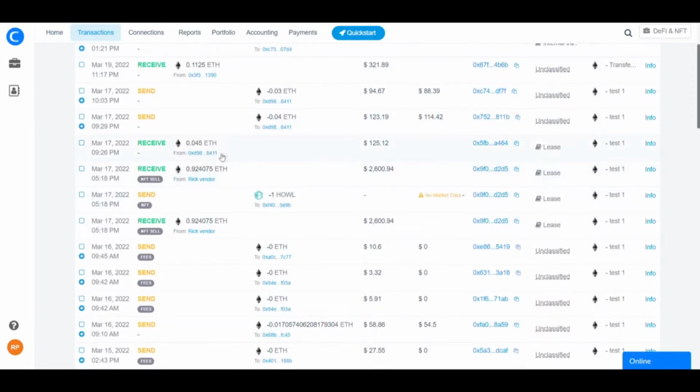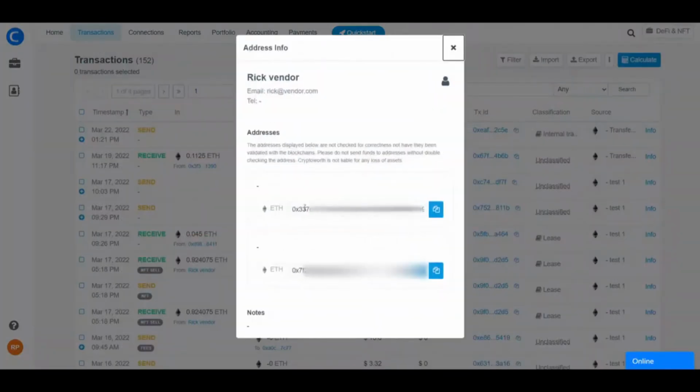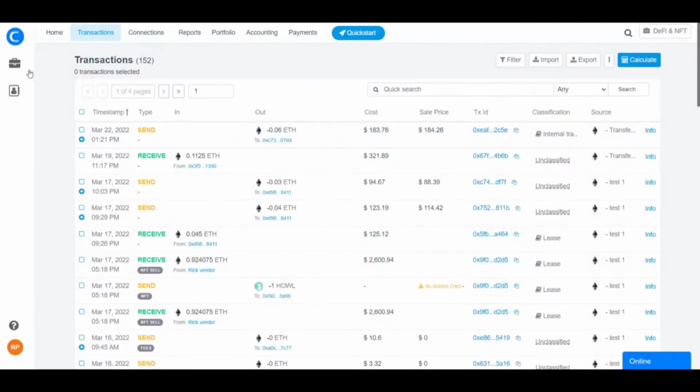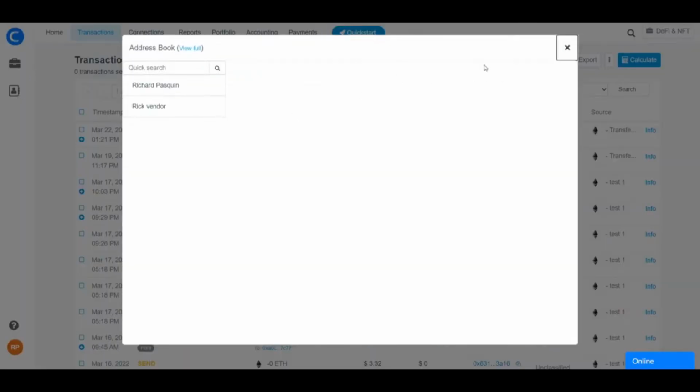Instead of seeing the wallet address, you'll see the contact that you saved for that address. So you see the address is right here. If you click it, you'll see the Ethereum address and the vendor, the contact here. So it's very simple to create one.